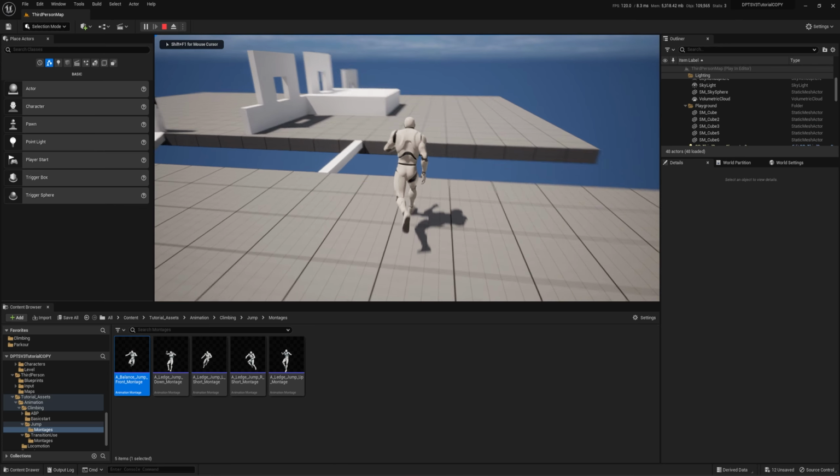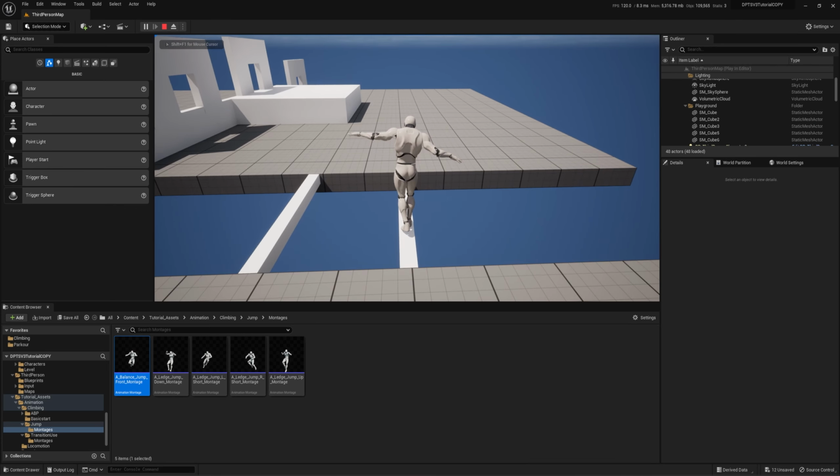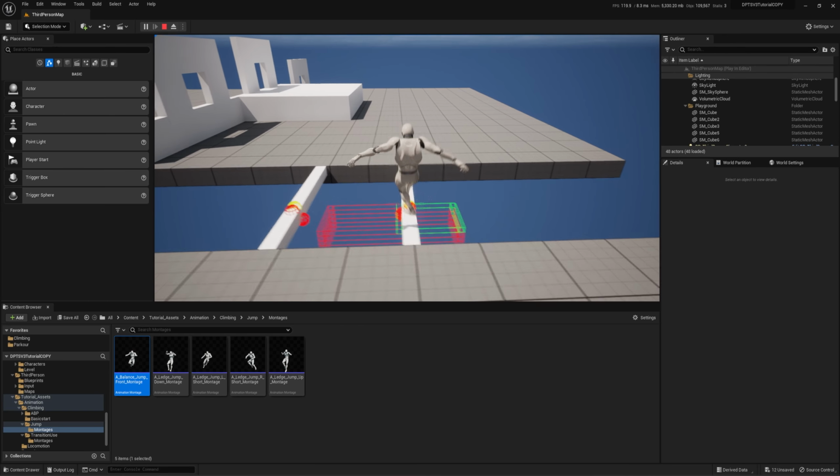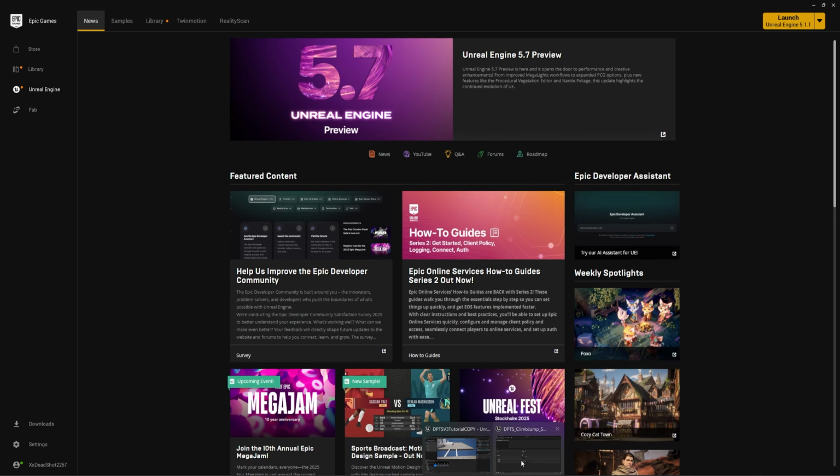So now if I play, I go onto this beam here, and I press the A key and the space bar, you can see he does a jump. Now I can also press D or right and do the same thing. Now a couple of things to note about this.